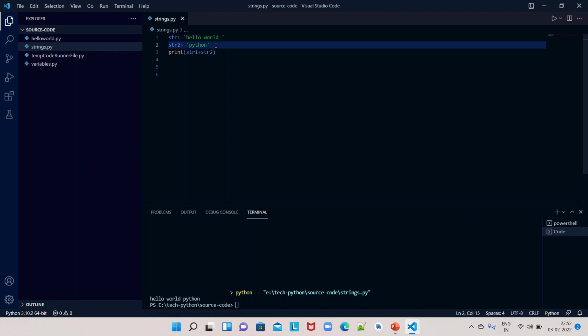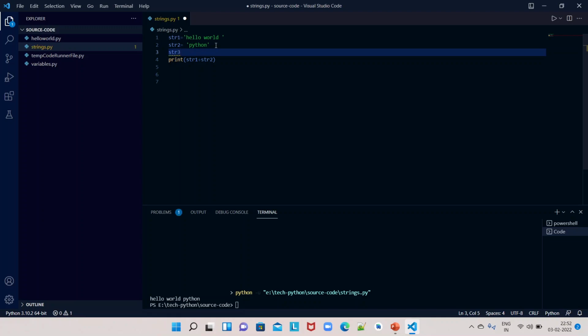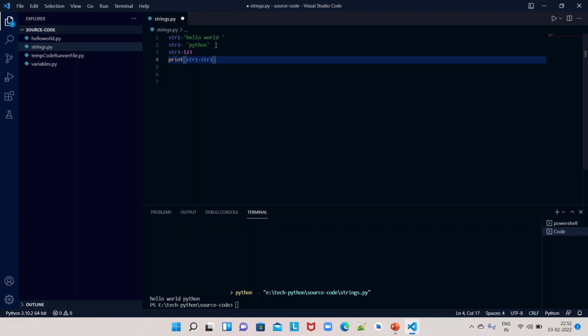But the concatenation operator is plus. In the same way, if I try to concatenate some number here, str3 is equal to a number, and if I try to print like this, we'll see what will happen.